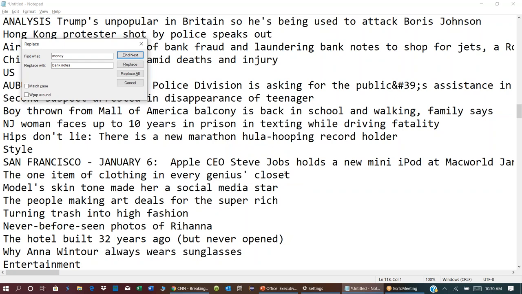Maybe you can do a replace operation by yourself again, maybe with some other word. Maybe change the word money with some other word like iPod. Please find iPod in this document. The replace operation is done. So let's find another word called iPod.